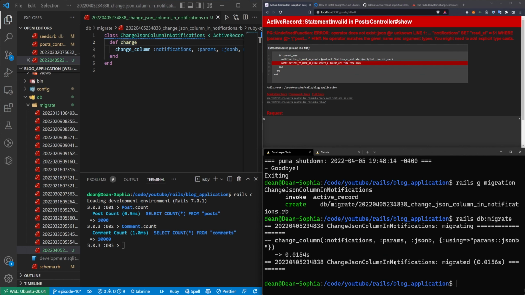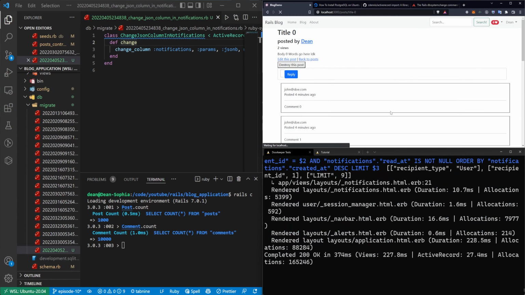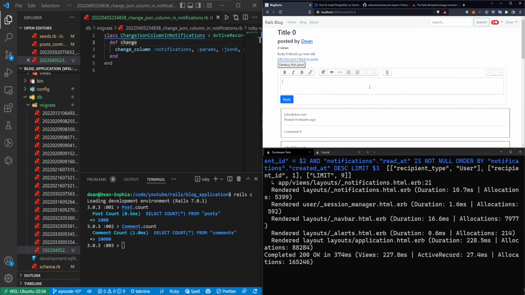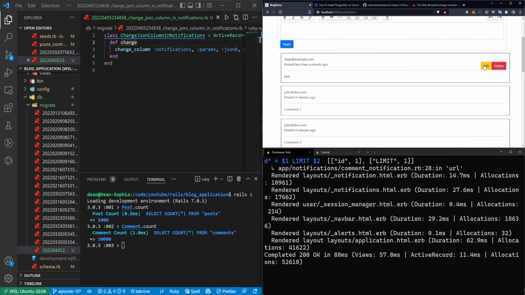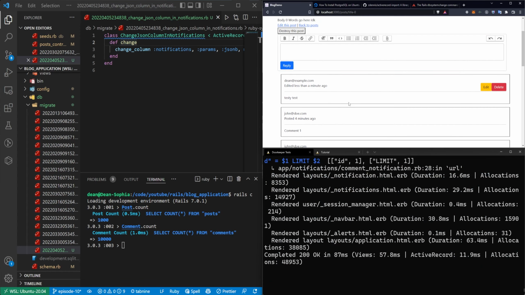We changed our columns here. And now let's try rails s again and try to refresh this page. And now that's working just fine, and we have all of our comments down here. I'll create a test comment myself, make sure I can still edit it. Testy test. That all seems to be working.